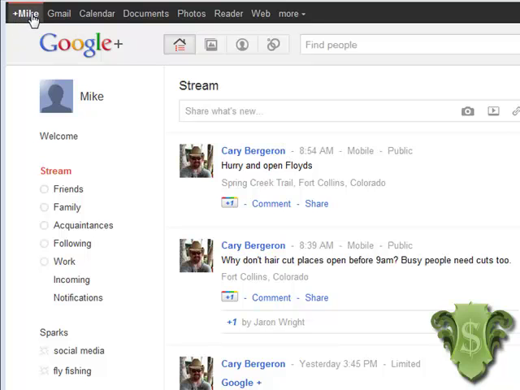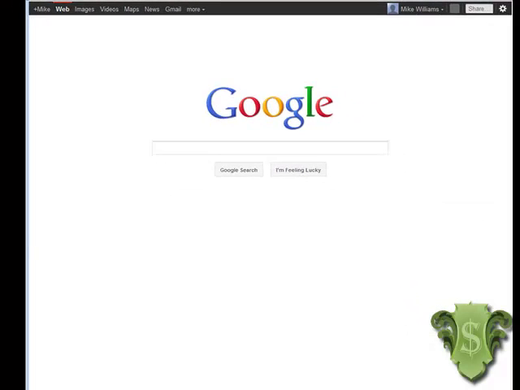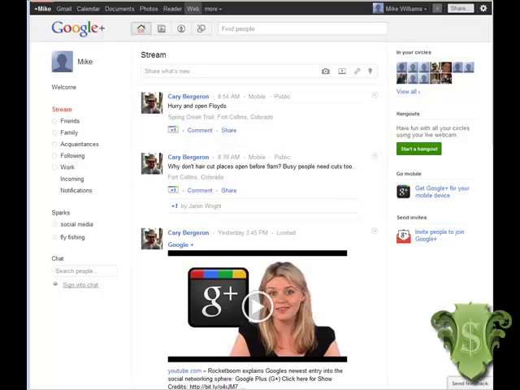So here's your Plus One account at the top left, and then if you move over to web, it opens in a new tab, but you're still connected to your Google Plus, and you can migrate back and forth with ease.